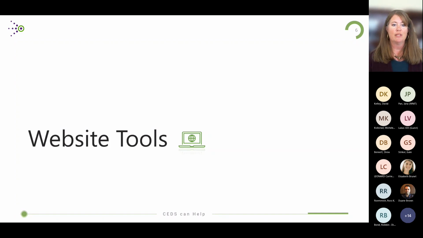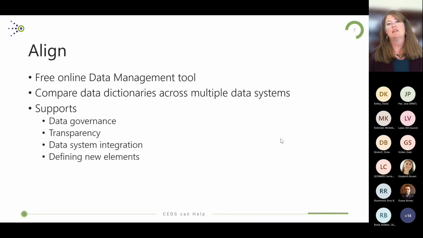So what we're going to do now is switch to the website tools and talk a little bit about Align. Align, for those of you that don't know, is a free online data management tool. What that means is that you can take your data dictionary, or where you may have stuff in a lot of different places, you can build a data dictionary using Align, and you can then compare that with other data systems' dictionaries, okay? So anybody else that's used Align, whether it's one that they've shared publicly, or maybe you build one for multiple different systems that you have in your affiliation. So you can use it for that.